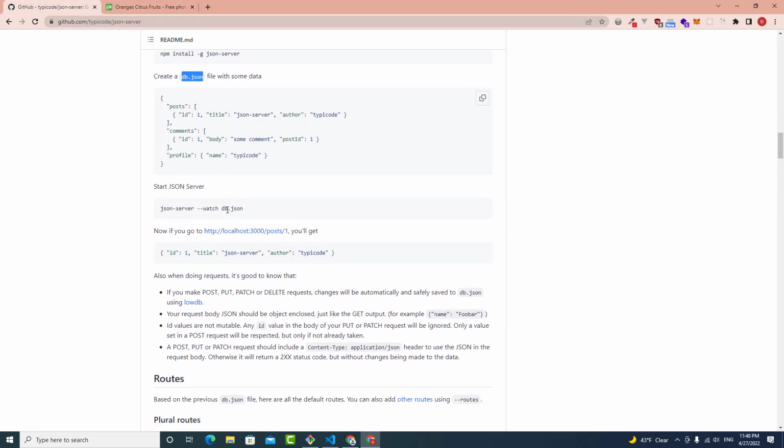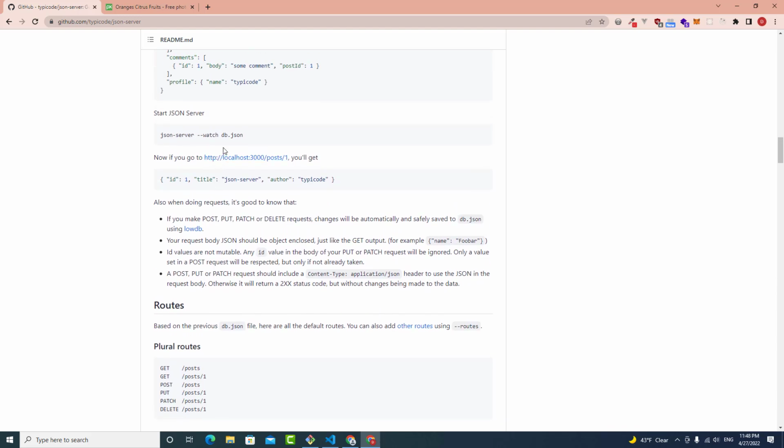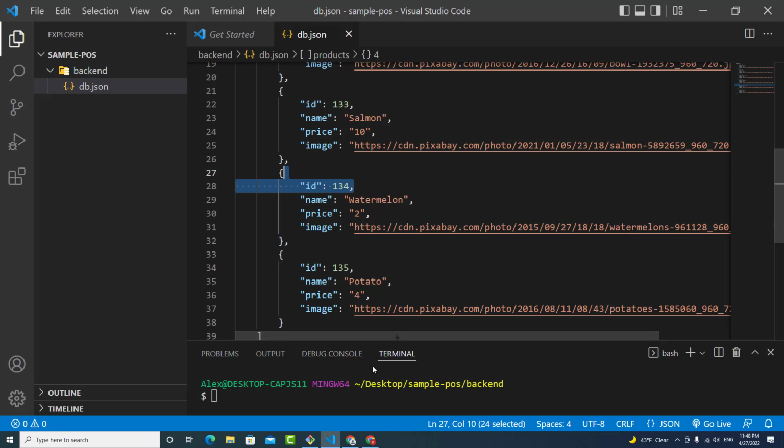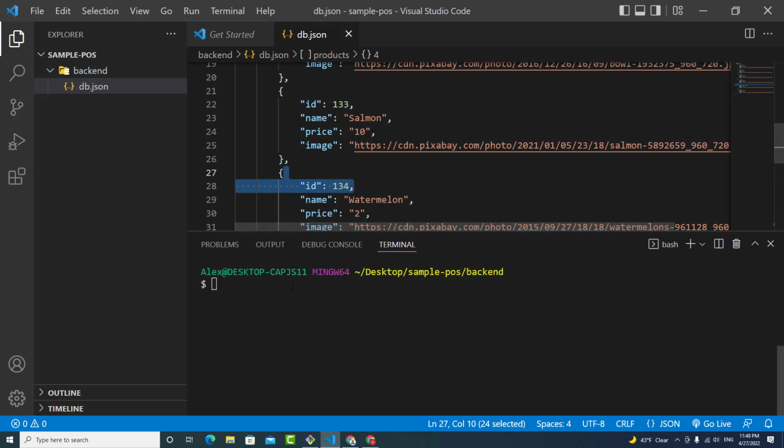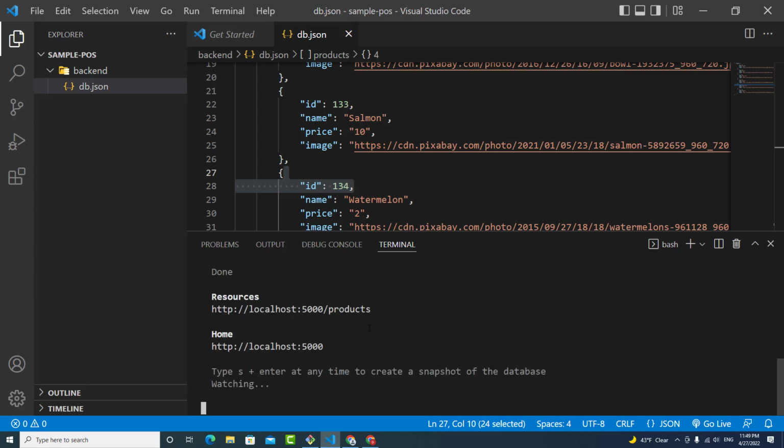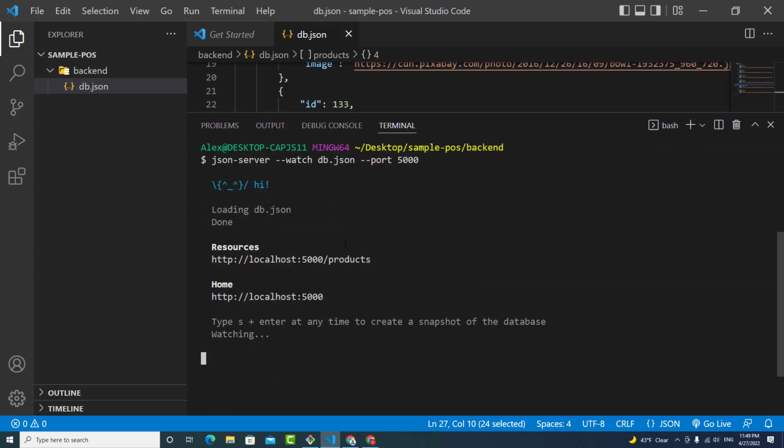Over here, scroll down. You will see how to start JSON server. You can copy it, and then paste it over here. Then you can specify the port that you want this server to run on. I want this server to run on port 5000, so I put 5000 and hit enter. You will see the server is running on port 5000.